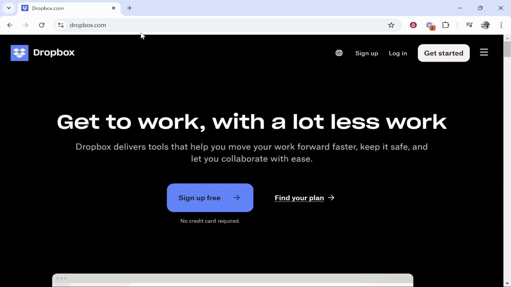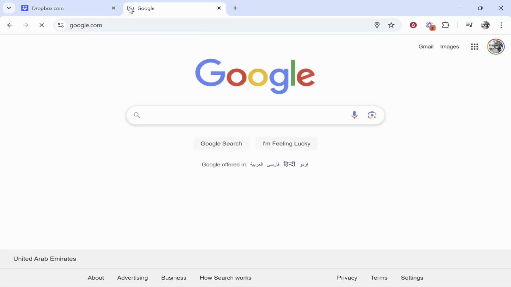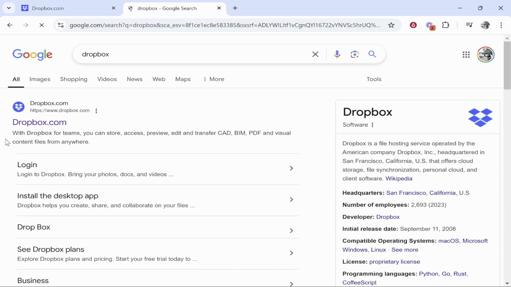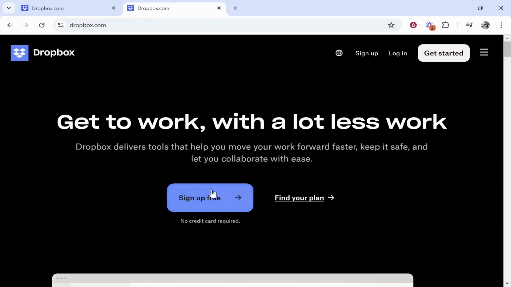So what you need to do is go to dropbox.com. You can type this in your URL bar, or you can just go to Google, and once you're on Google, just search for Dropbox, and it should take you here to dropbox.com. Either way, you can come to this page and then sign up for free.